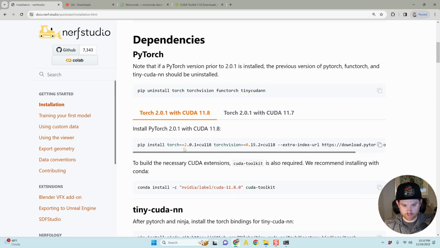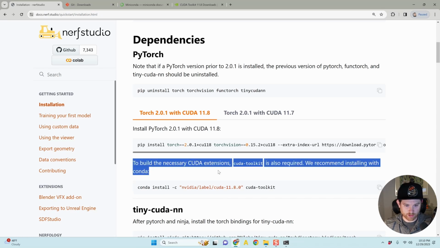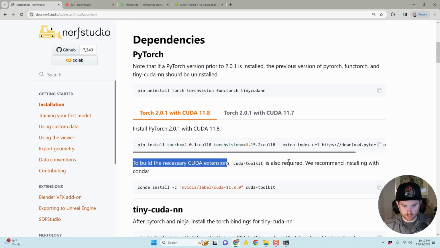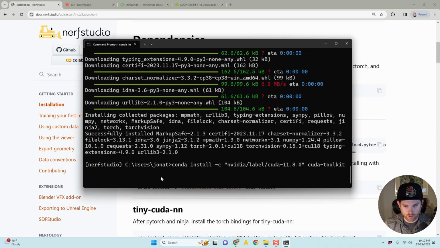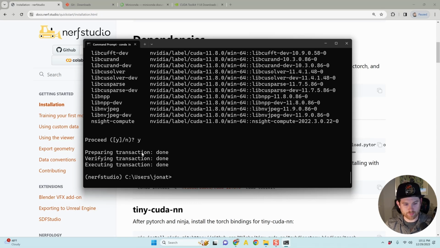So I'm going to go back to the instructions. It says to build the necessary CUDA extensions, CUDA Toolkit is also required. We recommend installing conda. So we're just going to copy and paste that, follow their recommendation, and paste that in as well. And again, this might take a few minutes, so I'll most likely be fast forwarding to when this is finished. Okay, it's done. That did not take very long. It says preparing transaction, all that. It's been done, no problems.